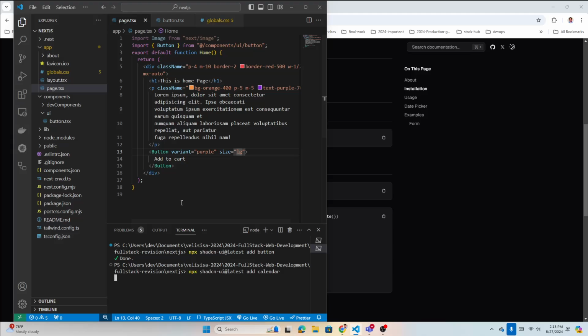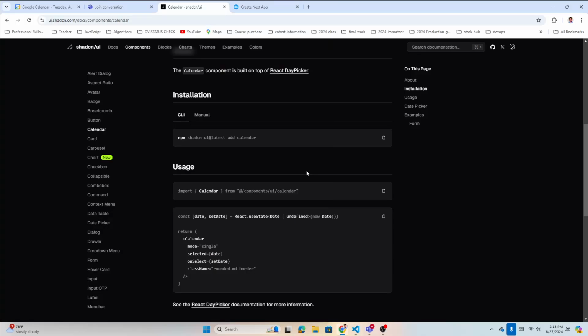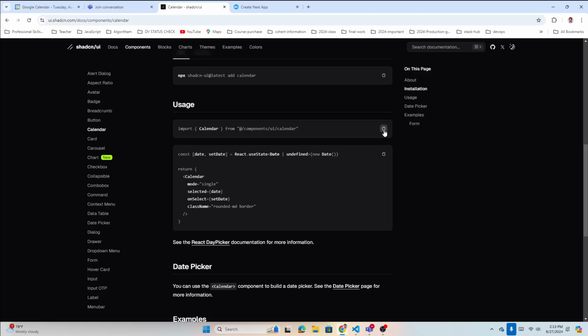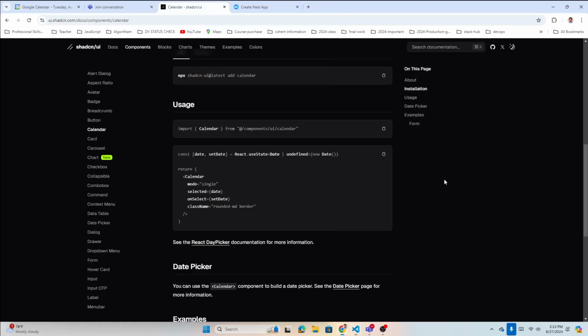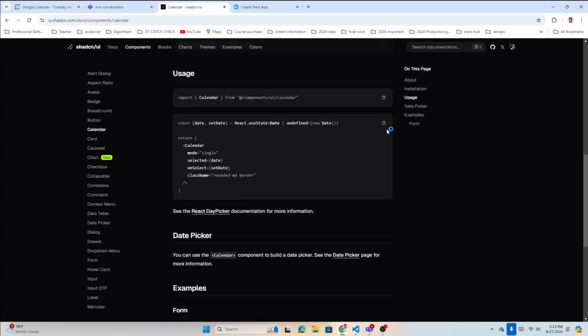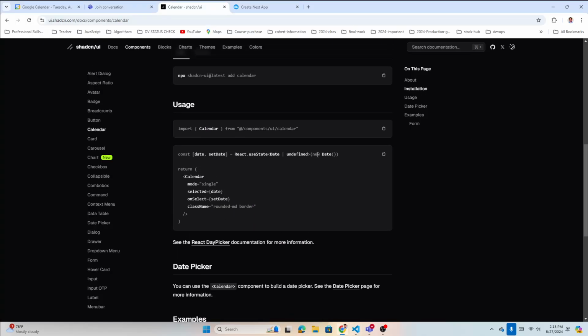It will add the calendar in your code, right? In your UI calendar. Now to import calendar, just copy and import, right? So I'll just import in this homepage itself, and then something like this has to be done, right? So React useState, date, undefined, new date, right? Yeah. So let's call this.